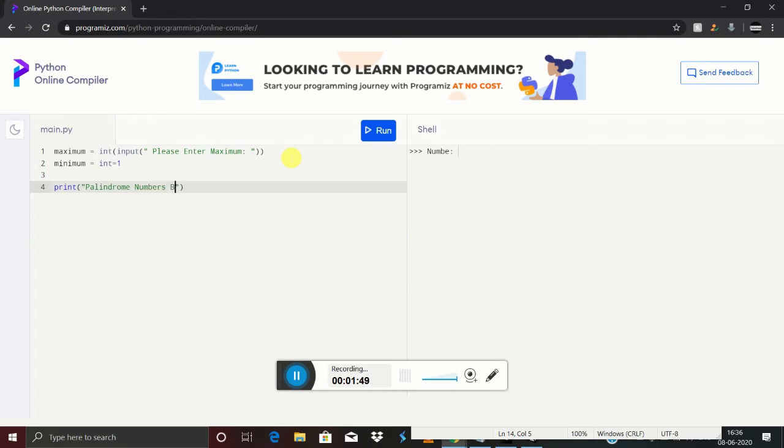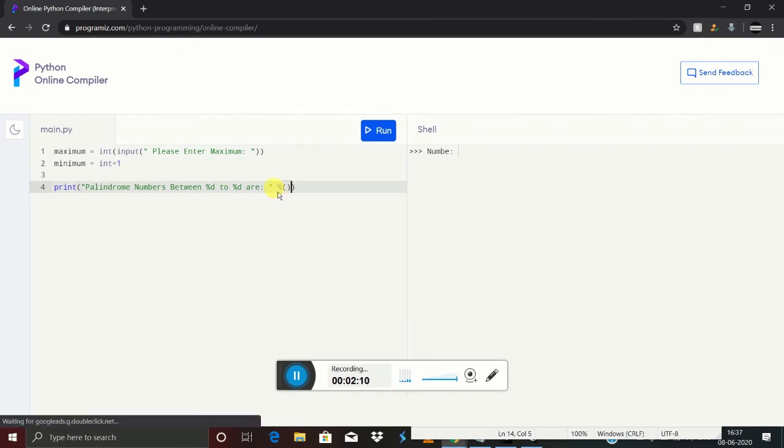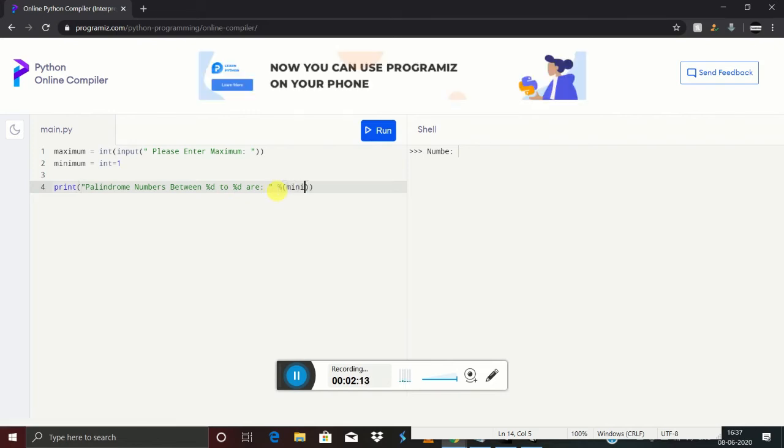between numbers. We are using %d to print the first number and end number, and we provide here which value each % has to take, that is minimum and maximum.